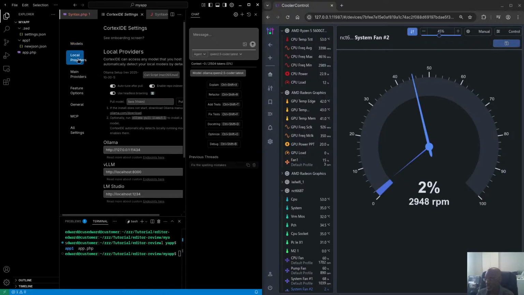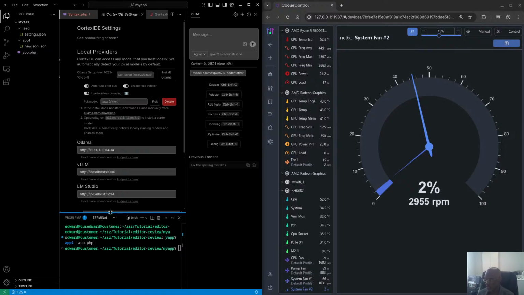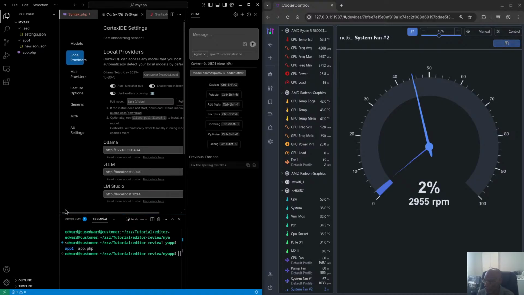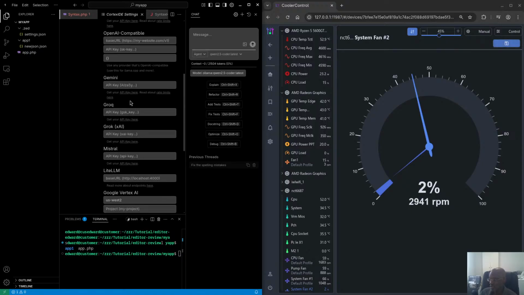And then, obviously, local AI providers. You can install Ollama by default, but it did detect my Ollama instance. You see this one here, 114.34. And if you had vLLM or LM Studio, you put the local IP address there. They all have different port numbers. Anything else? That's it. Main providers. You can see the API. If you need API keys, if you obtain API keys, you could put them in there. I'm not using any of that stuff.